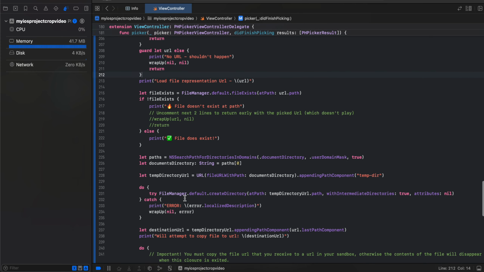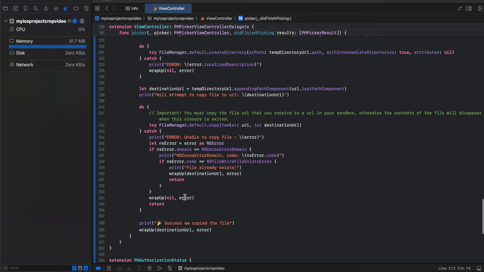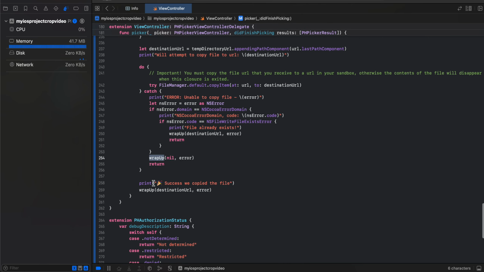Basically we need to store the selected file to a temporary location before accessing it. That's why I've created this wrapUp variable function. Depending on whether we are able to store it to the temporary location or not, if there is an error then we pass the error, if not then we pass our destination URL.